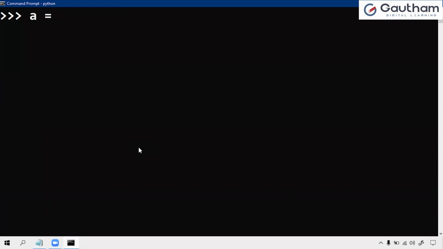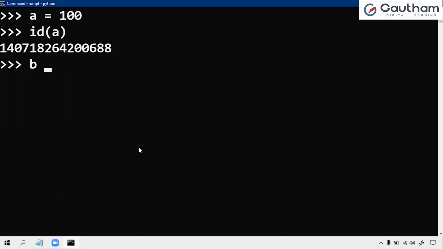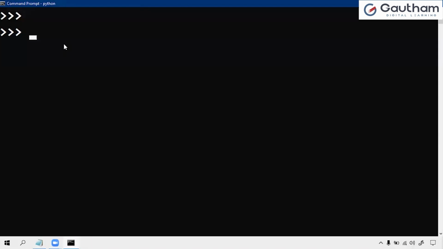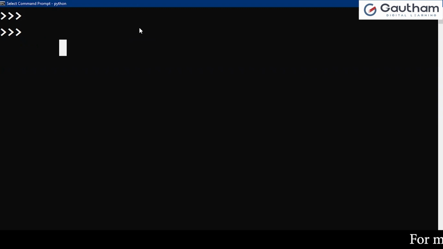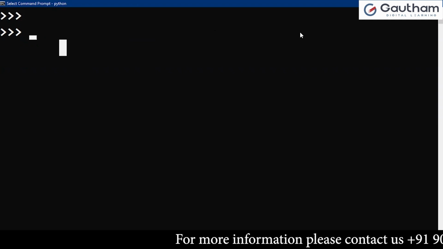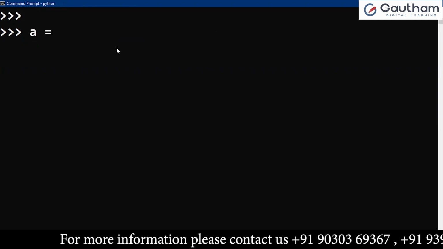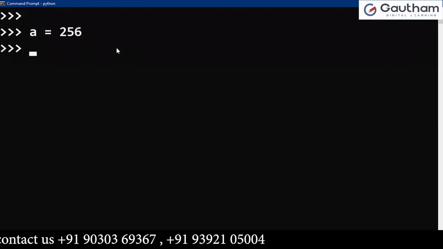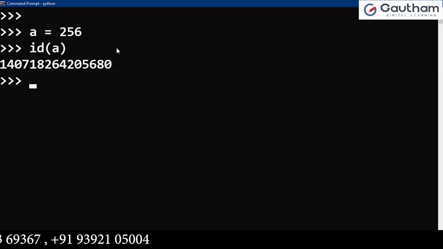A equals 100. If you print it, it returns 100. If you check the type, it returns integer. Now I'm checking the ID. B equals 100. So whenever A is 100 and B is 100, A and B are holding the same address. Now I'm going to take some more values. Let us observe this example. I'm taking A equals 256 and checking its ID. B equals 256.